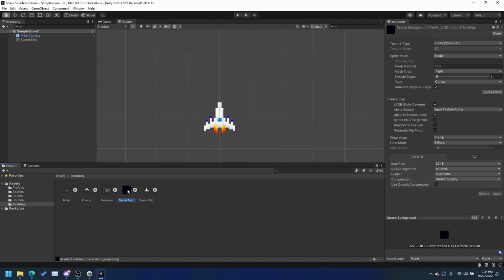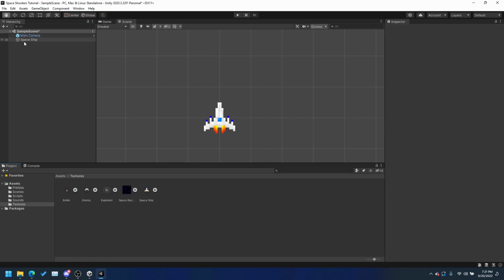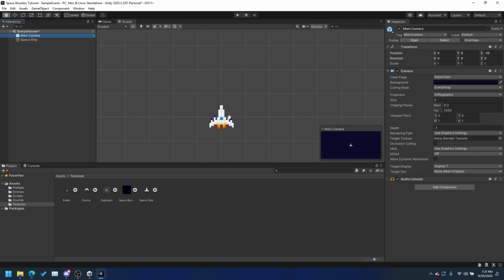While we're at it, if you select all the other objects, we're going to apply the same settings to all of those, so we don't have to keep coming back to this. So 16 pixels per unit, point filter mode, and RGBA 32. Now that we've done that, let's actually make the background really quick.